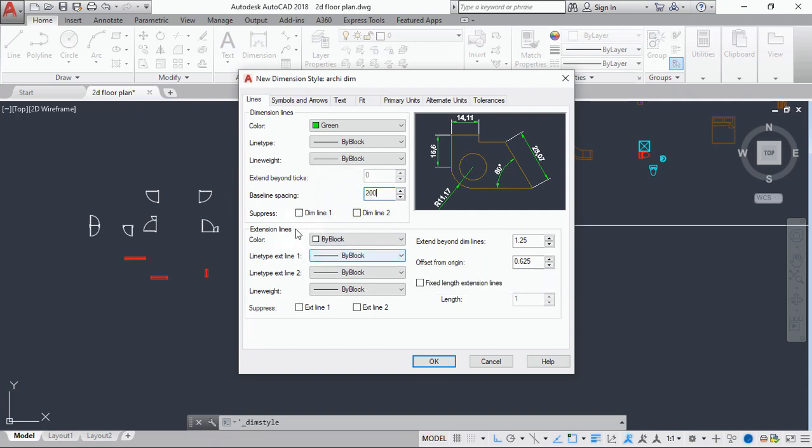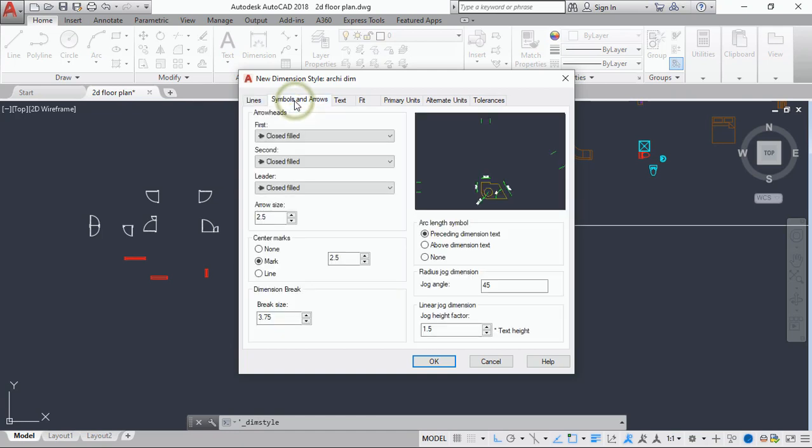So you come down now to the extension line. The color, leave the color at green again. You can see the changes there. Leave the rest, the line type, extension line 1, line type, extension line 2, leave it the way it is, and everything here, leave it the way they are. So extend beyond dim lines now, put it at 100. Offset from origin, put it at 100.